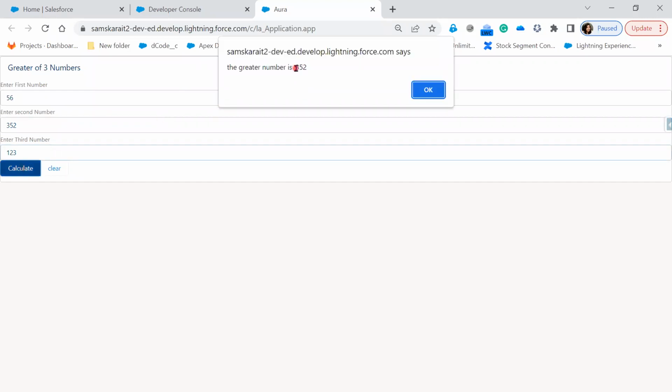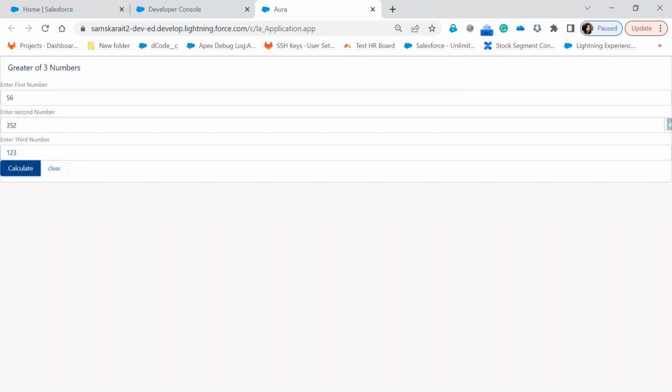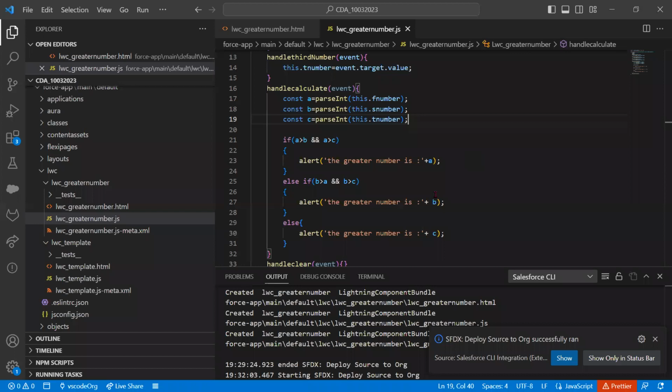It's giving me 352. The highest number is 352. The greater number is 352. Perfect. Now it is capturing the data and it is storing the data there. Any questions before I move on?